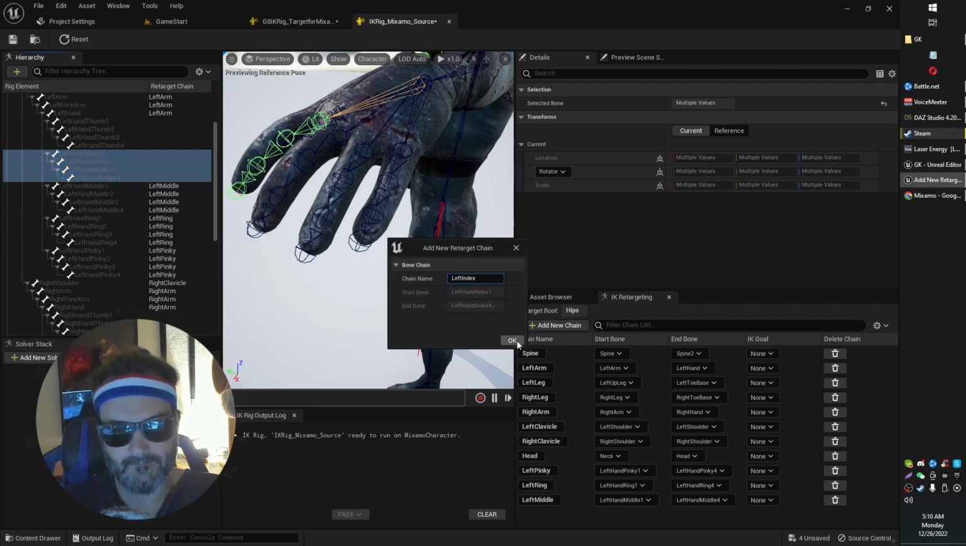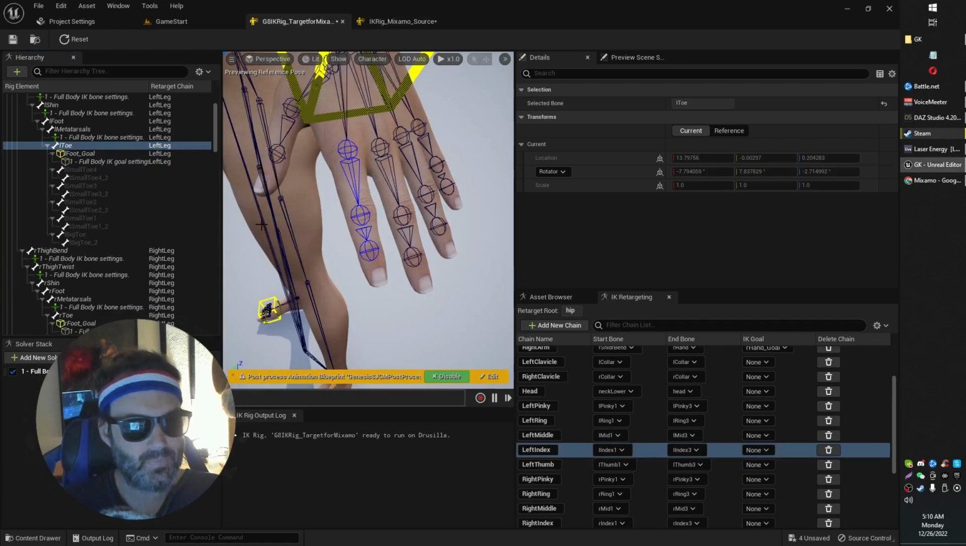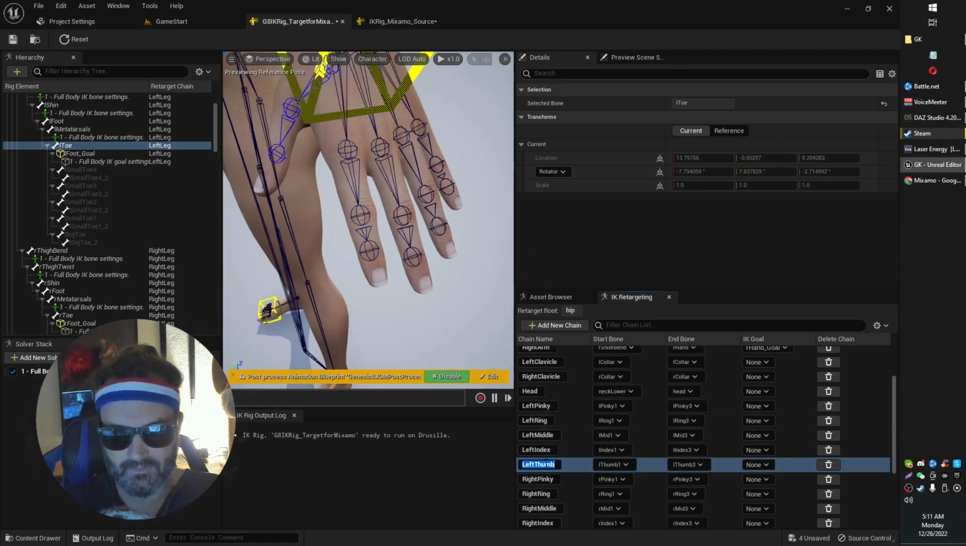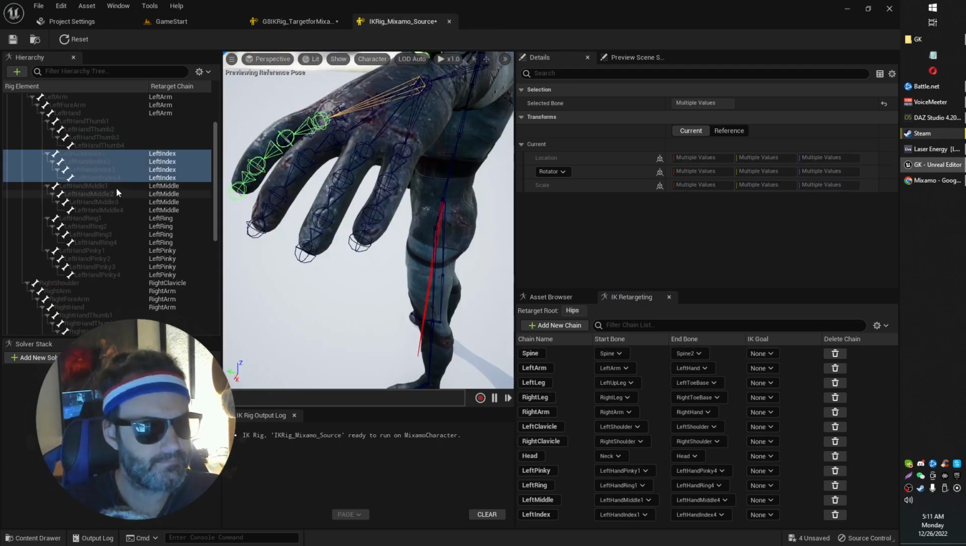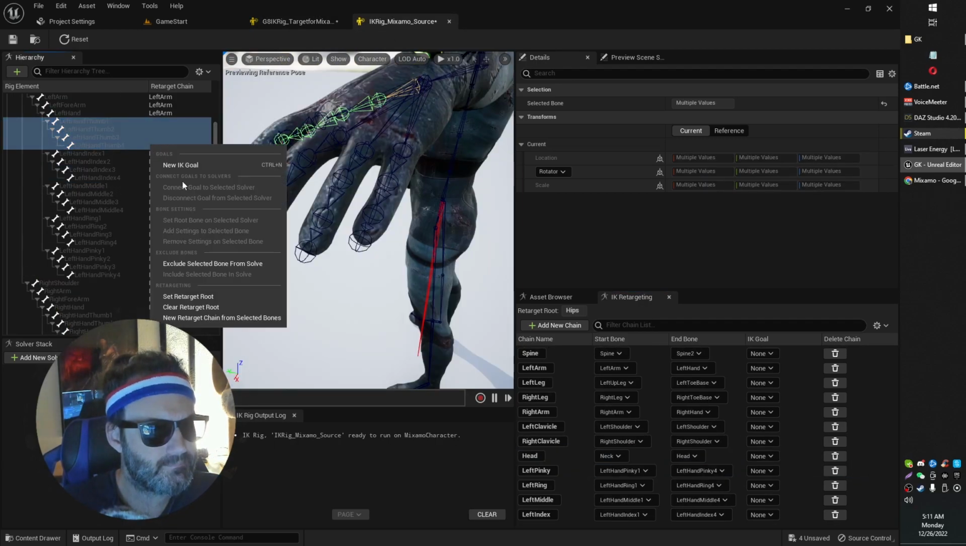Left index, and then we'll do left thumb, left thumb.